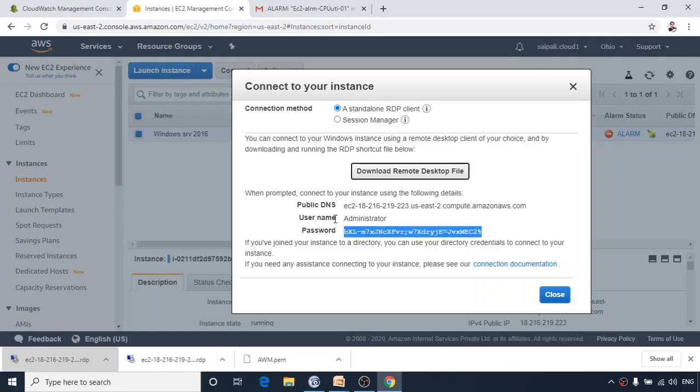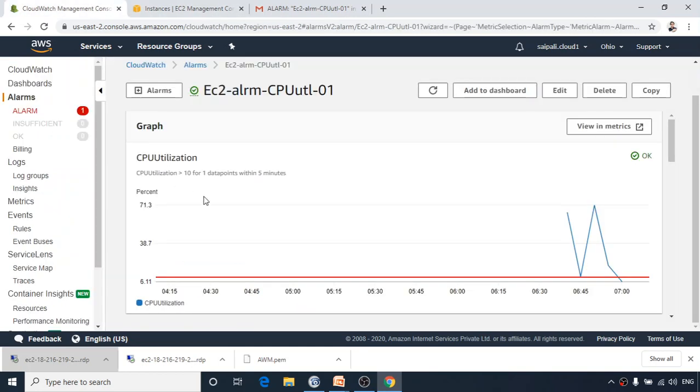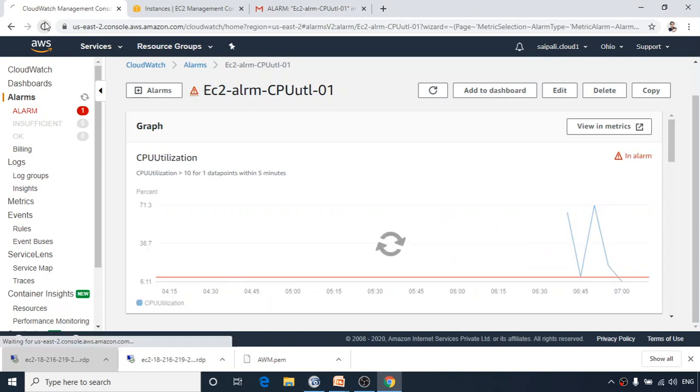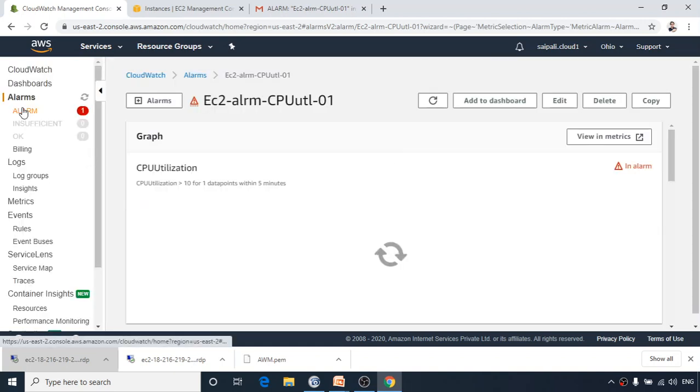Now you see, this machine went off. Why did it go off? I was willing to do that. I wanted to make it go off just to demonstrate to you. So you see, the machine went off because of the alarm. It has crossed the threshold. And because it has crossed the threshold, you see here also, if you refresh this page, our threshold is set at 10. It is in alarm mode, you see.